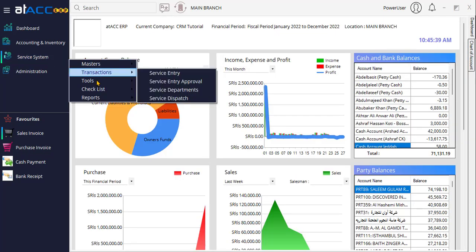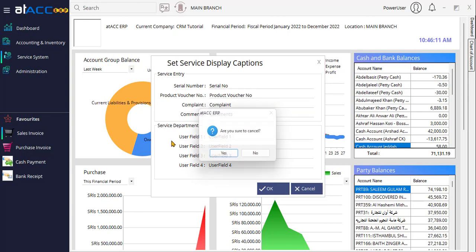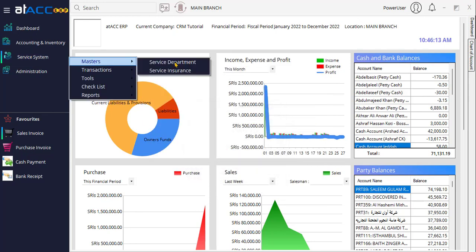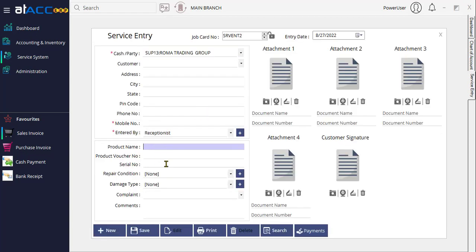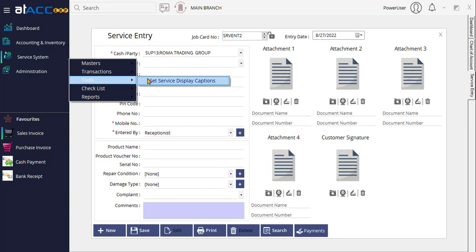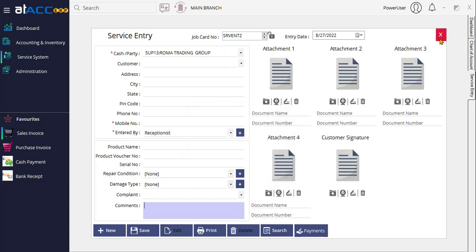After transaction, we have tools. So tools, you can see set device caption. You can change these captions on your service entries. So let's see where it is. It's under service entry. You can see these are the fields we can change labels. Precisely, you can see the details: serial number, product voucher number, complaint, comments, user field 1 to 4. Like this, you can change the caption.